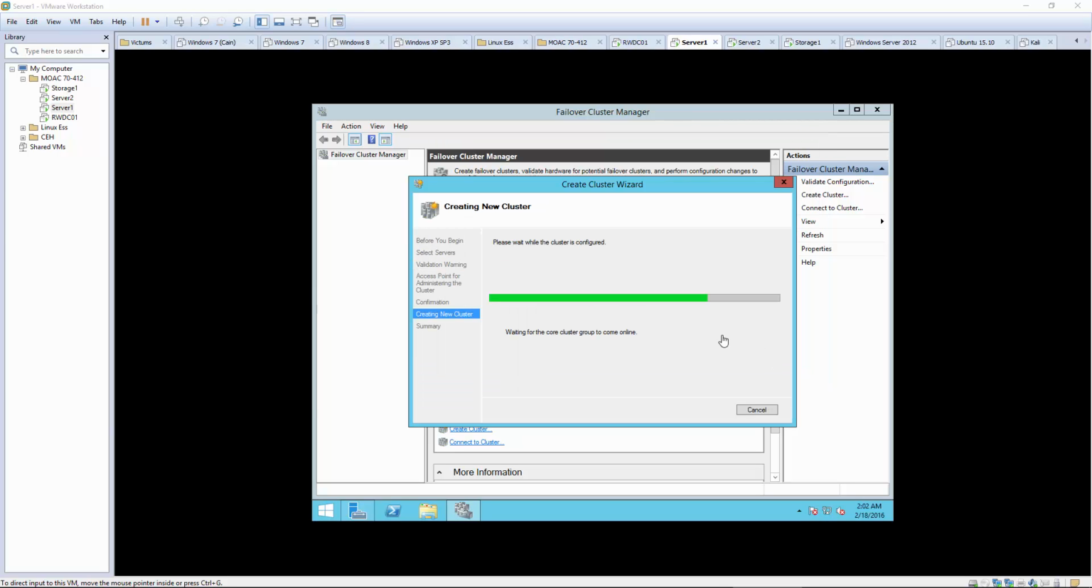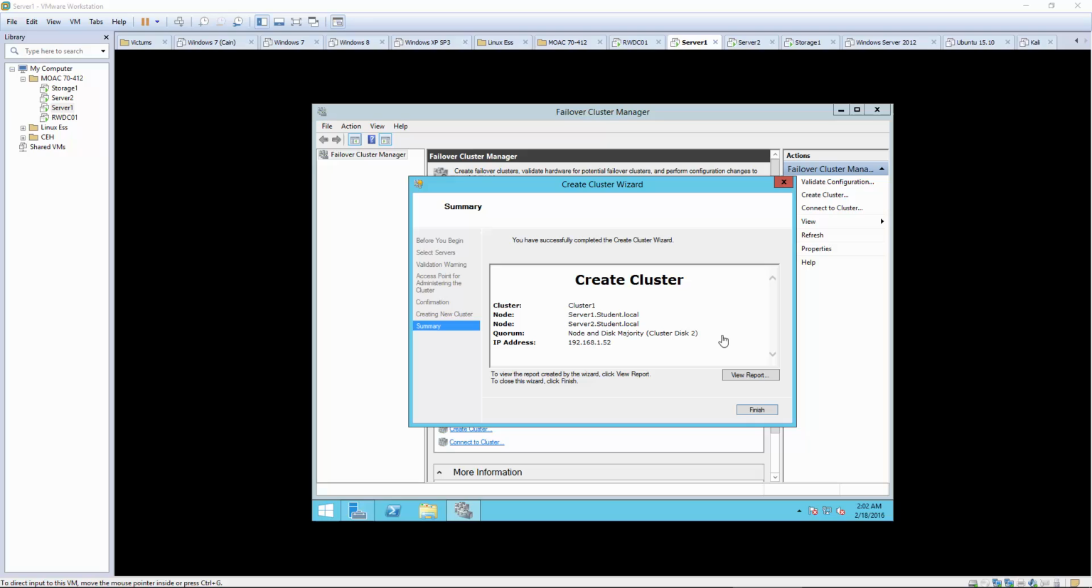Okay, so I did find out that in order for the cluster groups to come online, you do have to have internet access. So I had to tweak this a little bit by adding a default gateway to each of my machines so it could get online. Otherwise, this would not complete. It just errored out every time. So again, double check to make sure you have a default gateway and that each of your machines can get on the internet before trying to finish the cluster creation.